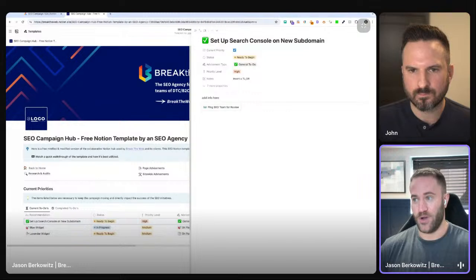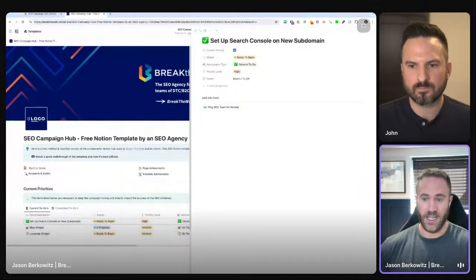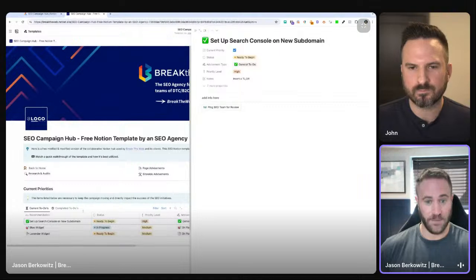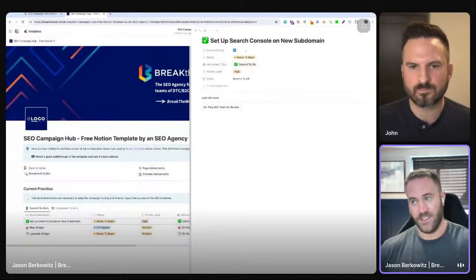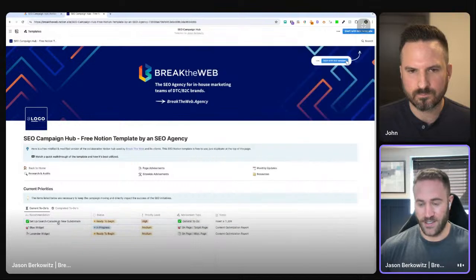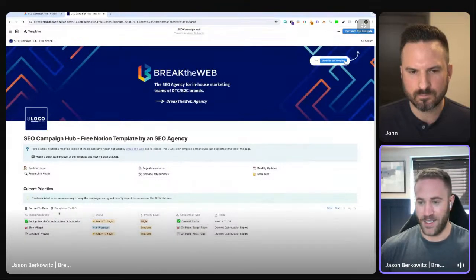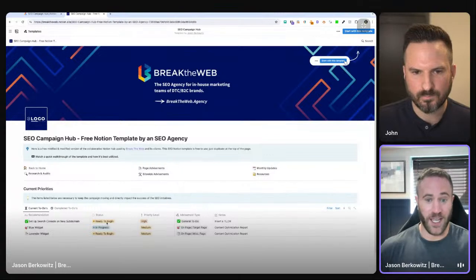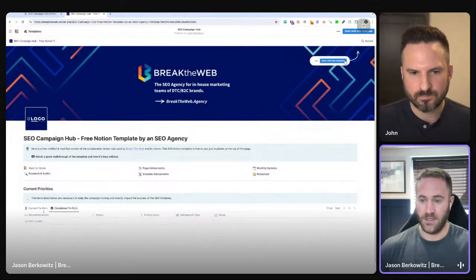If the current priority property is checked on any item, it will automatically go to this top main page as well. If it's unchecked, it'll be hidden, but it also can be found under the other pages. So this is just also templated data, and if the status is changed from ready to begin or working to completed, it'll go in the completed tab.